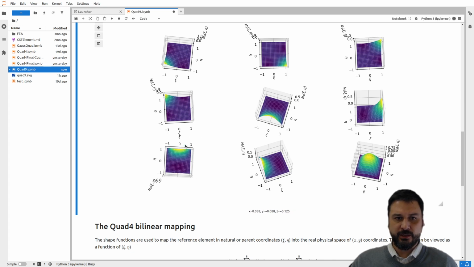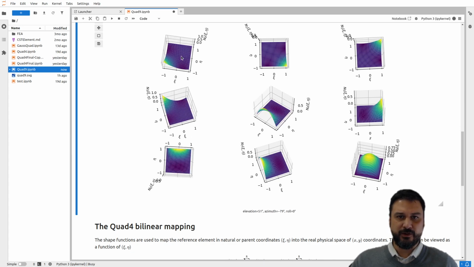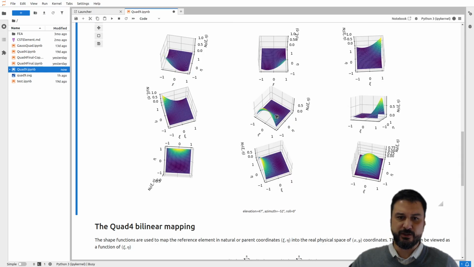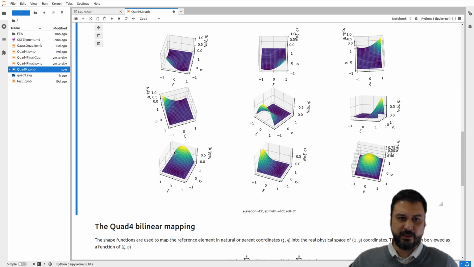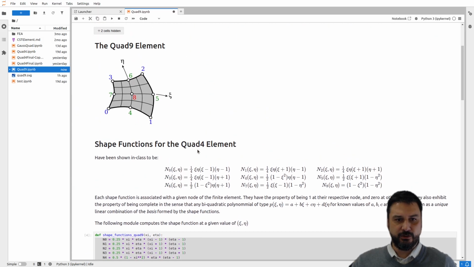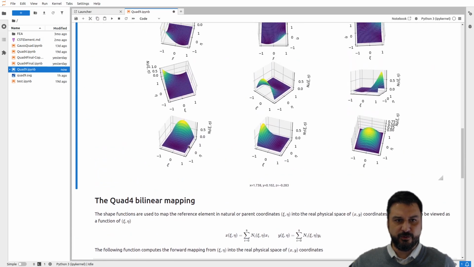So with this polynomial basis of functions, I can combine them, create linear combinations of these functions to basically interpolate the displacement field and also the geometry inside of the element. So this is a useful way of looking at the shape functions.